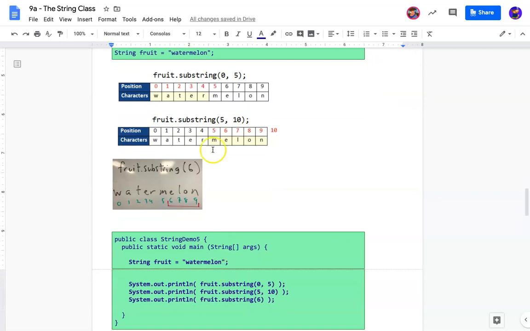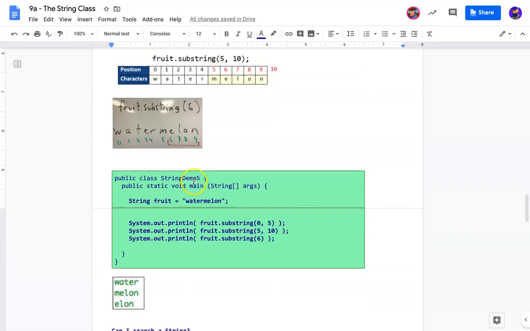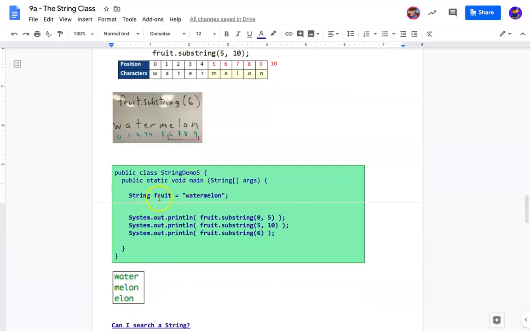So here we have all of that information in a nice program. I say String fruit equals "watermelon". System.out.println fruit.substring(0, 5). Then print fruit.substring(5, 10), and print fruit.substring(6). What this command does is look at the fruit variable, look inside, and say, okay, I need to get a piece of it, a substring of that.